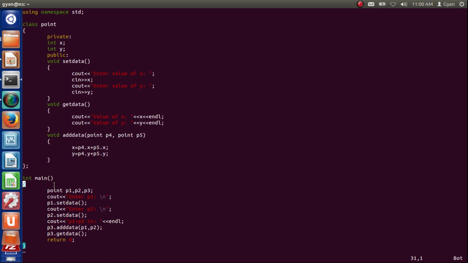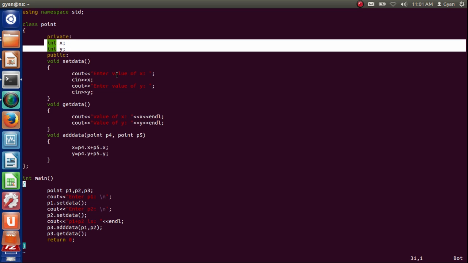In main, we have defined three variables: point p1, p2 and p3 of data type point. Each of these variables you can also call an object. Each of these variables has a different x and a different y, but x and y belong to the private section.